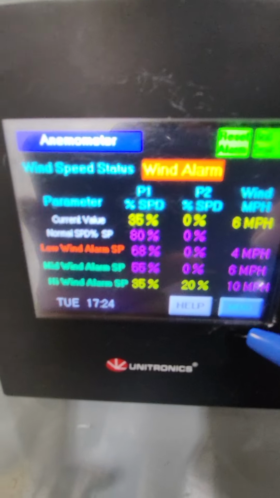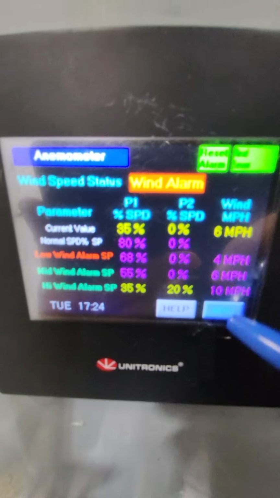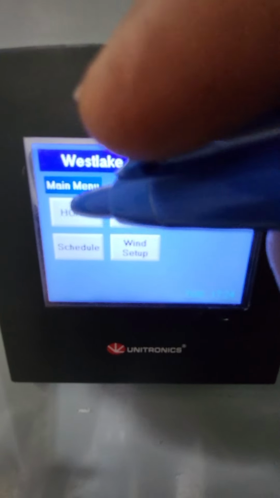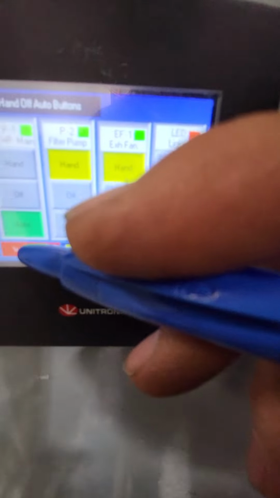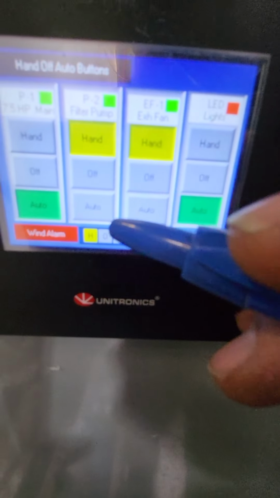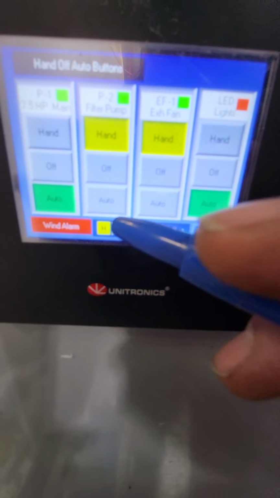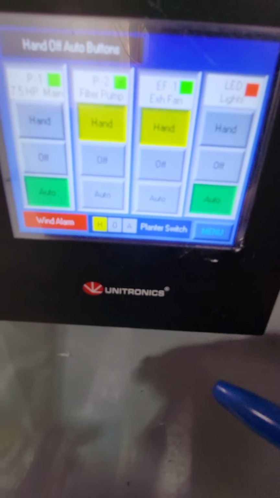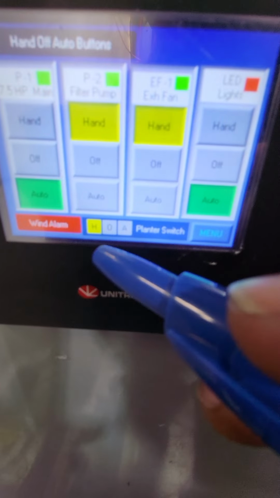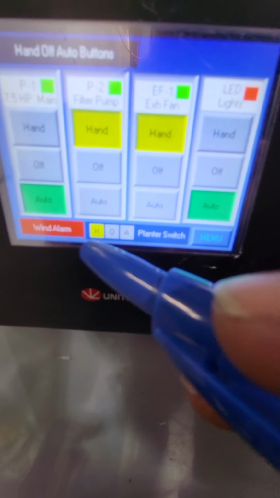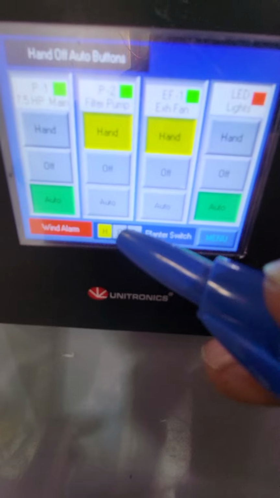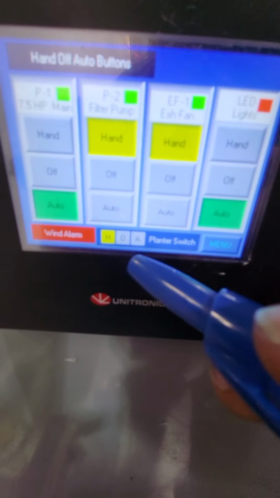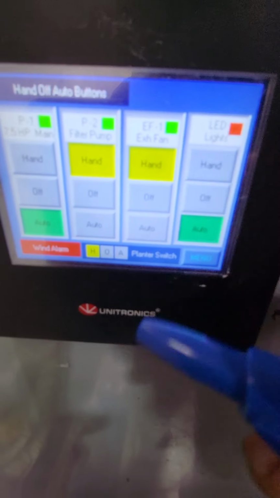Now if you want to see the status of that, I'm going to hand off auto. You see down here wind alarm, okay, status, and you see these 3 icons here, HOA, hand off auto, for planner switch. So if we go out to that planner, we'll see that it's in hand. We'll look at the pump. It's low, right? Then we'll put it to 0 or off, excuse me, and the pump will stop. And then we'll put it to auto, and we'll see the pump going up and down.